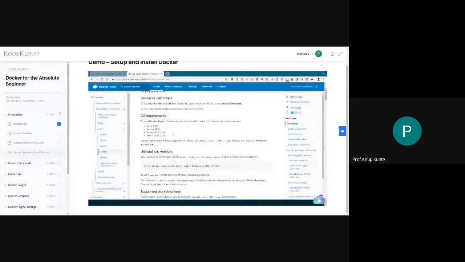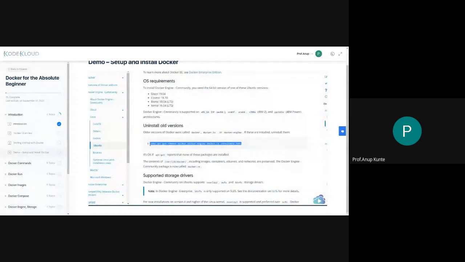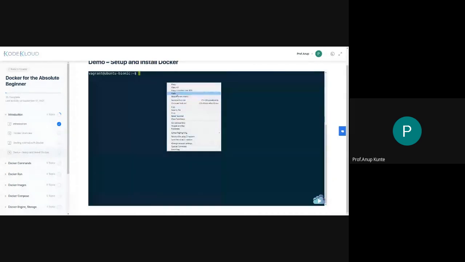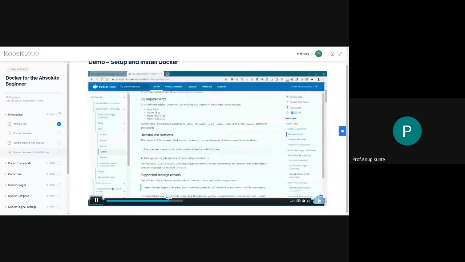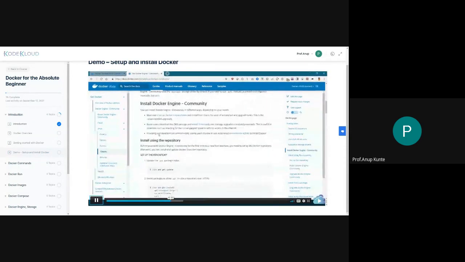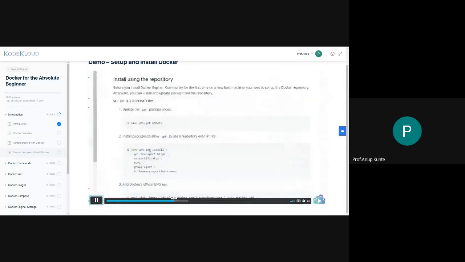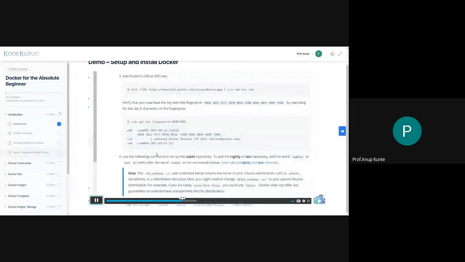Next, uninstall any older version if one exists. So let's just make sure that there's none on my host. So I'll just copy and paste that command. And I confirm that there are no older versions that exist on my system. The next step is to set up the repository and install the software. Now, there are two ways to go about this. The first is using the package manager by first updating the repository using the apt-get update command, then installing the prerequisite packages, and then adding Docker's official GPG keys, and then installing Docker.